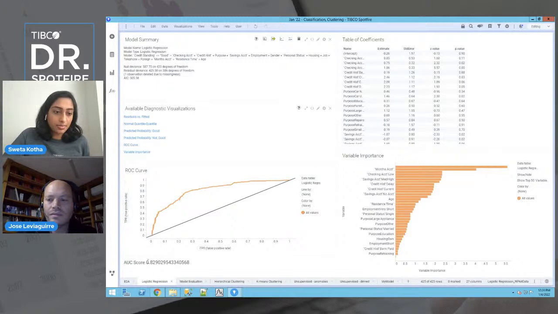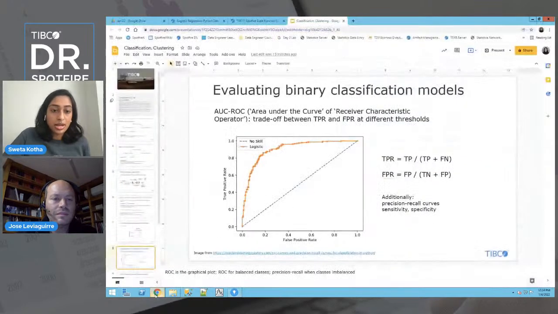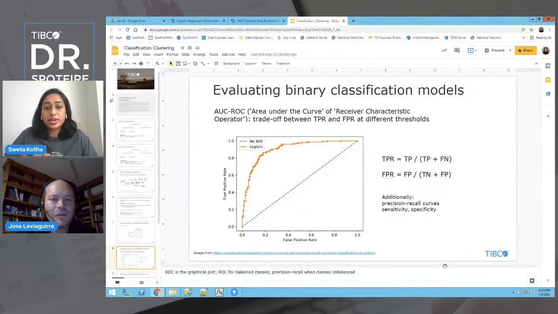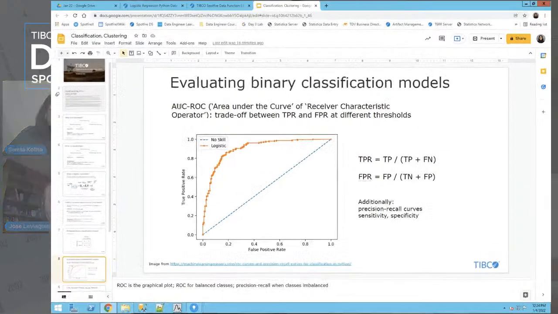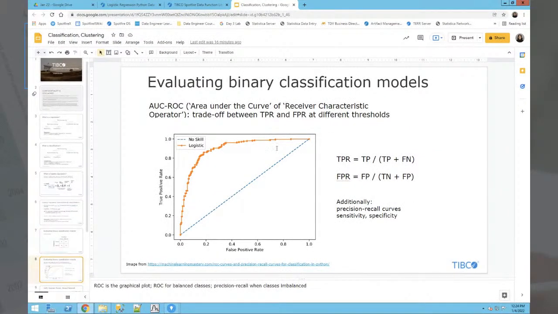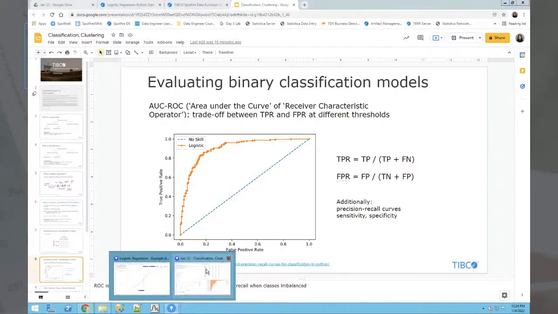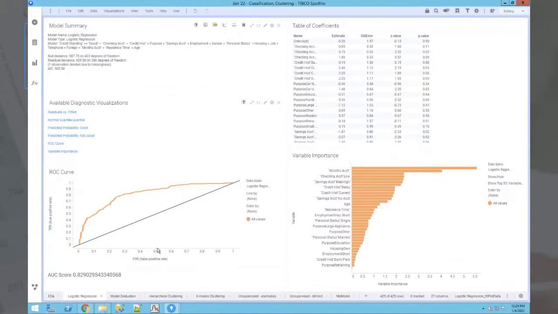Perhaps I skipped over this before, but another quick measure that we use to quantify this is called area under the curve. This is explicitly measuring the area under this orange curve of our model, and a higher AUC score, closer to 1, tends to represent a better model. So here we have an AUC score of 0.82.